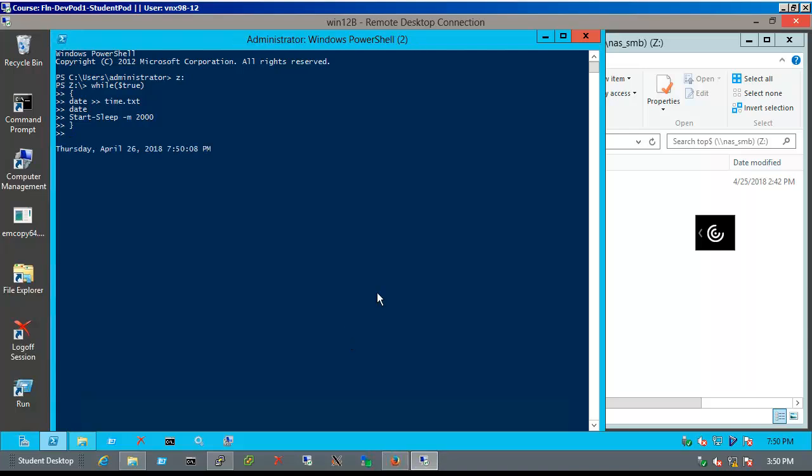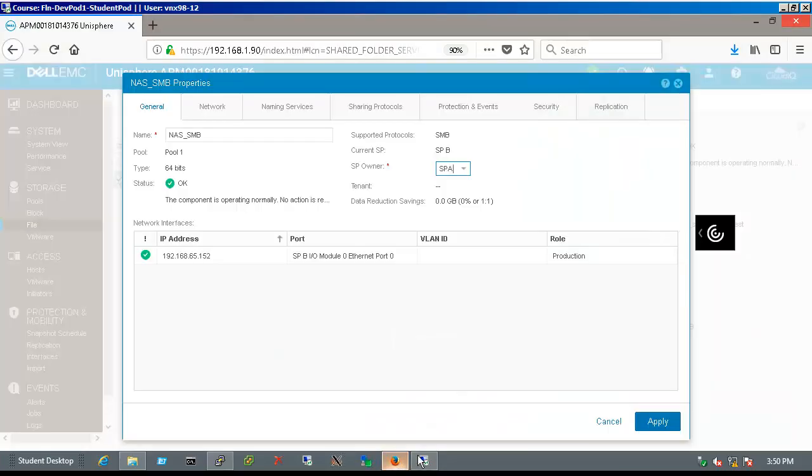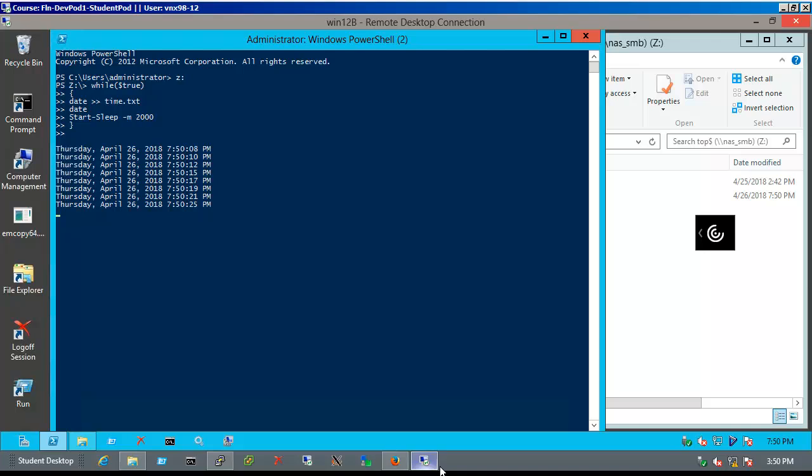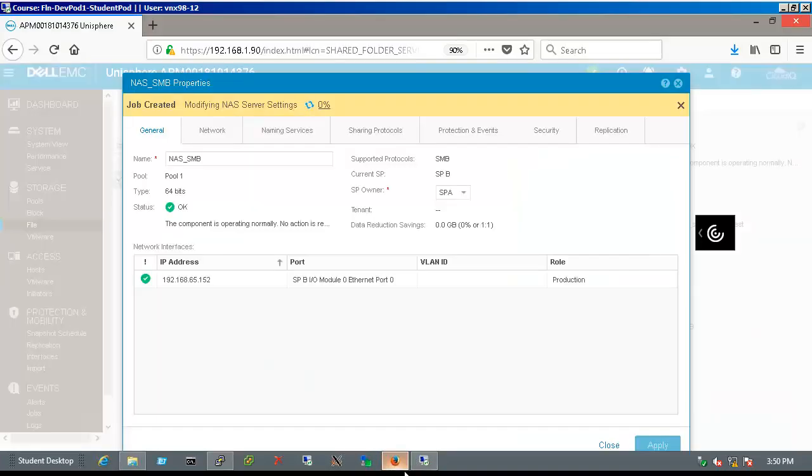So now that we've got the move all queued up, let's start the script on the client, and we see the time incrementing by 2 seconds with every line. Back in Unisphere, we can initiate the move operation with the apply button. And quickly back to the client, we see a slight break in time between 50 minutes 21 seconds and 50 minutes 25, and then the client continues nicely every 2 seconds after that. So looks like that's when the transition happened.